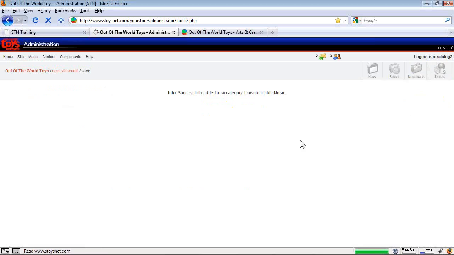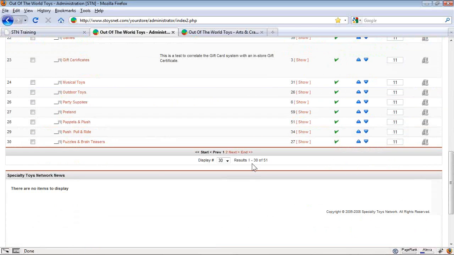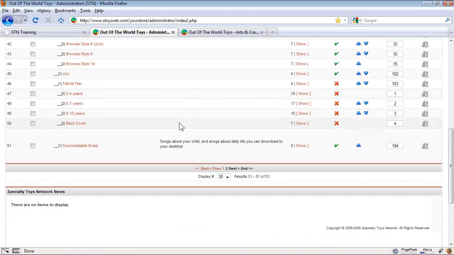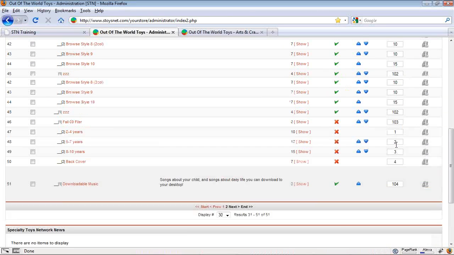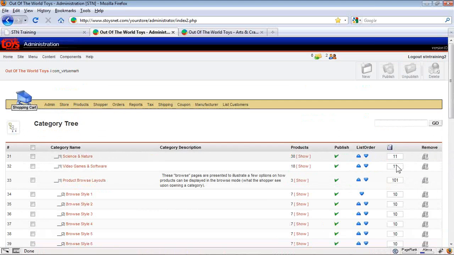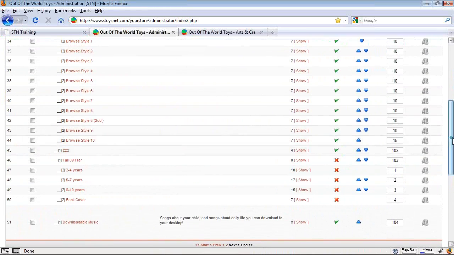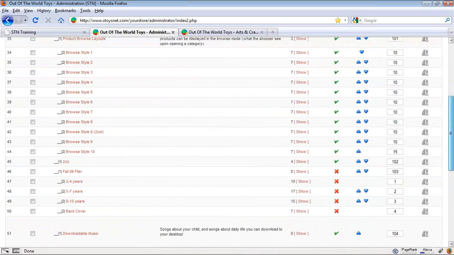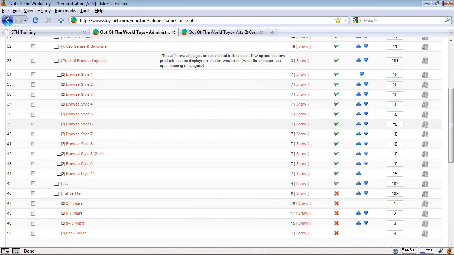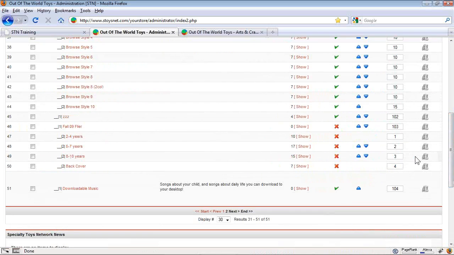I say save. So now my downloadable music category has come up at the very end because it's the last thing I made, and it has an ID number. That's this column. This is the list order. Actually, these are the ID numbers over here on the left. This list order is how they're going to show up on my site. And everything here has been set to be alphabetic, and it's been set alphabetically by all having the same number. And so then when they all have the same number, your website will say, oh, I should put these in alphabetical order. And so this one has come up with the next biggest number, and it's down at the bottom.